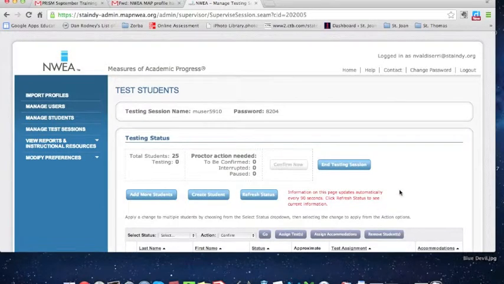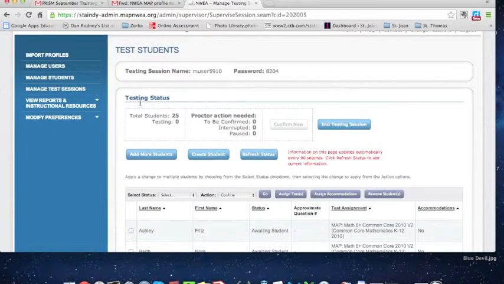Once the test is assigned, you'll have your students open up their lockdown browser and they will have to enter in the test session name as well as the password. When the students complete entering their test session name and their password, they will be asked to select their name from a list. As they select their name from the list, you will be alerted in this control panel under here what will say "to be confirmed."